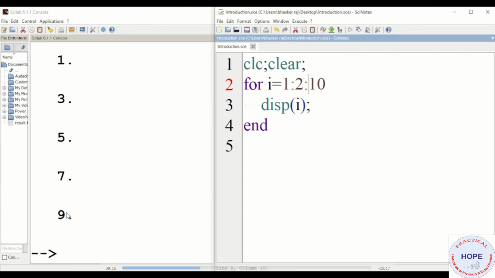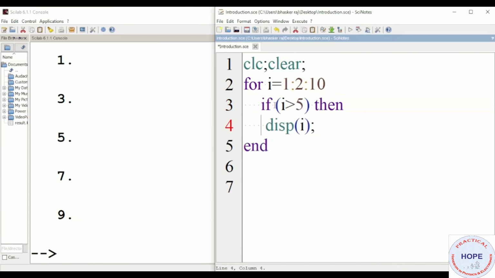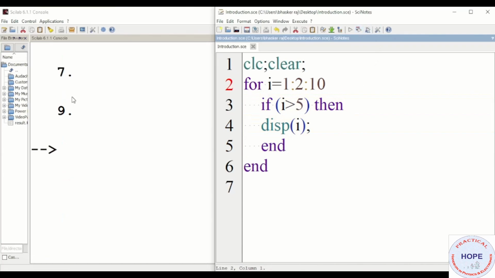Instead of just display i, you can do other tasks also. You can also use if within the for loop. If i is greater than 5, then display. So that means if i is greater than 5, then only it will display, otherwise not. There should be another end. The second end is for for and this first end is for if. Now if we execute, it will display only those values of i which are greater than 5. Let's execute. So you can see only 7 and 9.